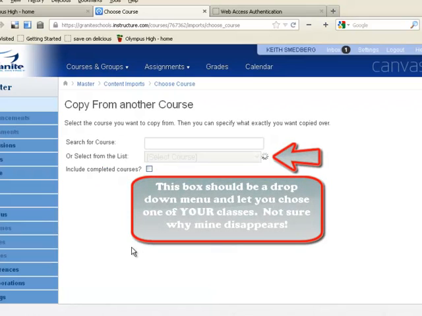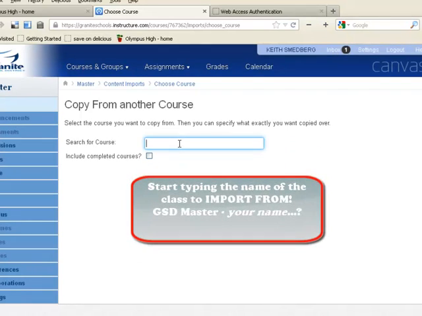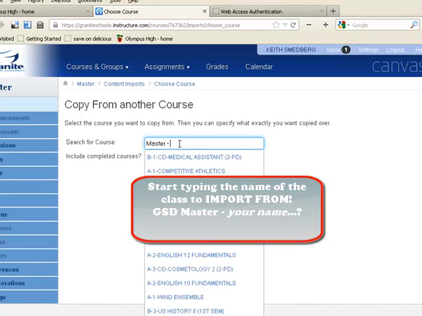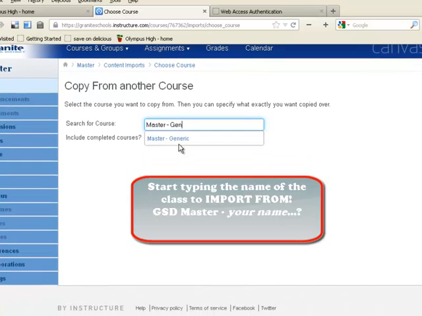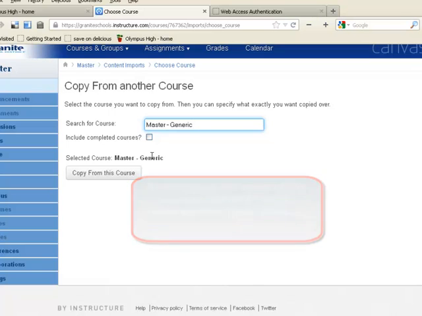And then this is one of the tricky parts. See this box here? Yep, it disappears. I don't know why it disappears. So sometimes you have to start typing in the name of your class. Now for my example, I've been using this generic class that I made. Yours, you should see other classes or start typing in the name of your class and they should start showing up. Or if you have that drop down menu, that should show you all of your current classes.